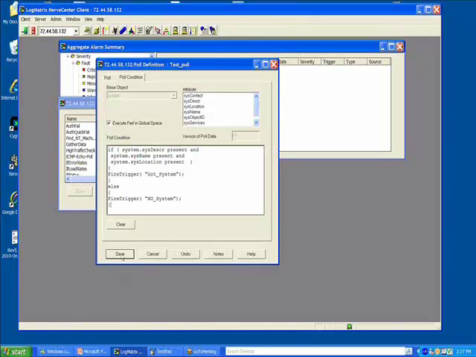I can save all of this, go back and close it, turn it on, and then I can go build an alarm definition and use the two possible triggers that I've named here to do things for me. That's a good one, so we'll save it and we'll close it.